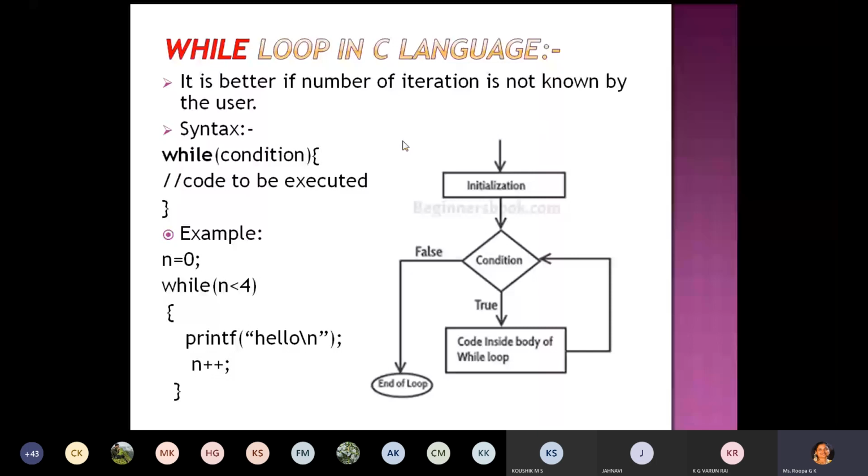See, this is the syntax. In a while loop, the condition is checked initially; if the condition is true, the code will be executed. If the condition is false, come out of the loop and execute the next statement. So we have the initialization part, then the condition. If the condition is true, go inside the body of the loop, then return. If the condition is false, then end of the loop.